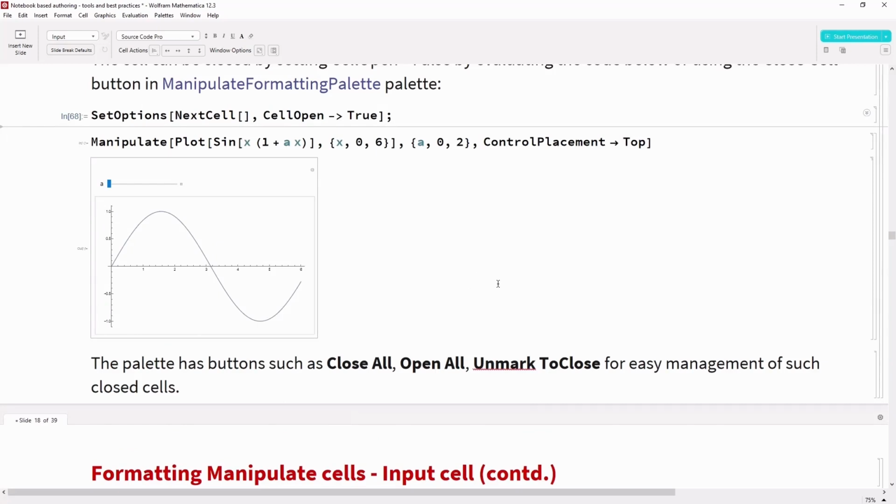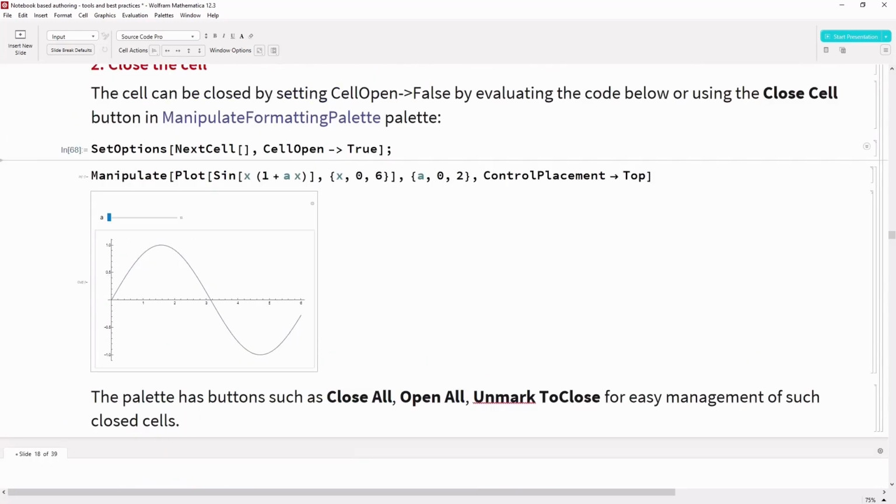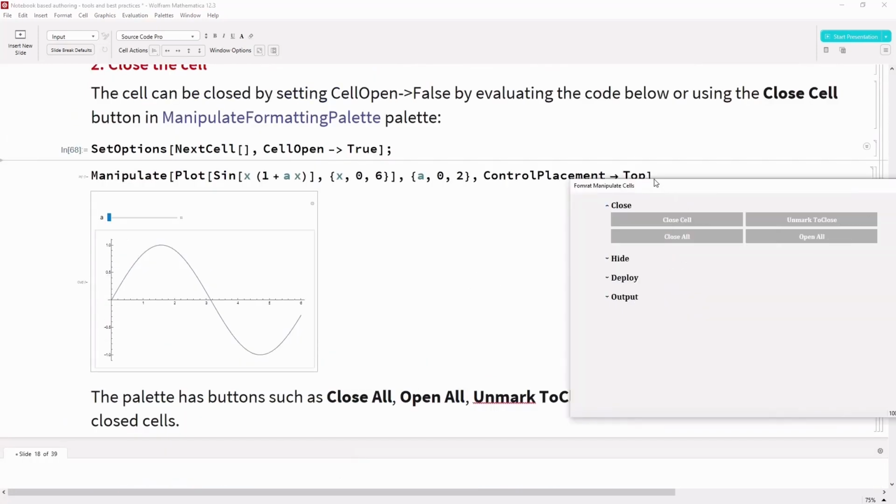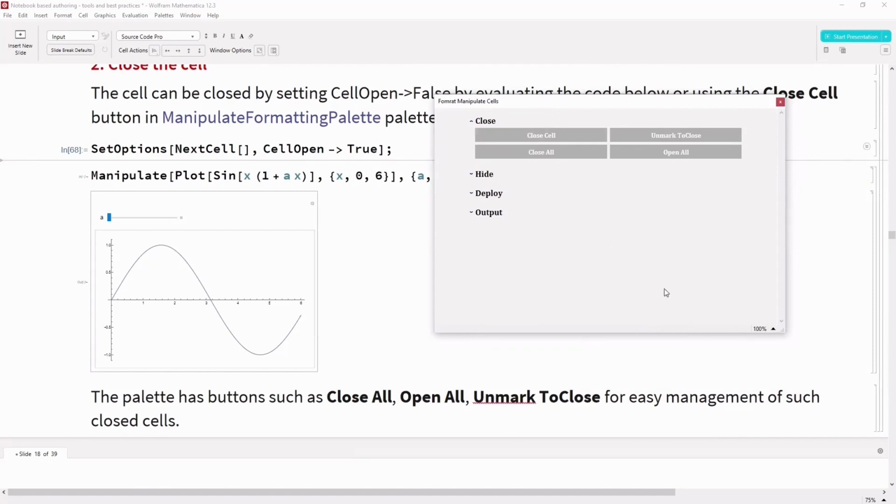The ManipulateFormattingPalette comes with these buttons. Let me bring it up. With this, you can close all the cells, and if you want to open them, you can just hit open all, so you don't have to set options directly. With close, you can close a certain cell just by selection. You can also mark your cell not to close with the help of the unmark to close button.